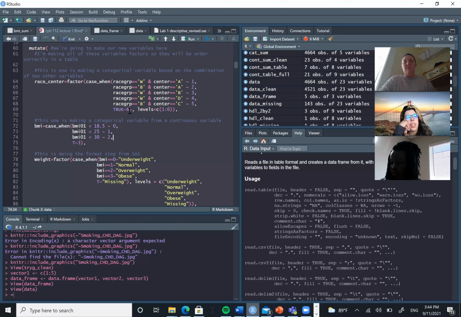Why does it say C1:6? That's going to come in just a second. So we've just done our case 1 statement, right? Case 1 ends when we say true tilde this. So that's our case 1, and we're closing our case 1 statement with this parenthesis. Now we're doing comma levels equals C1 through 6.